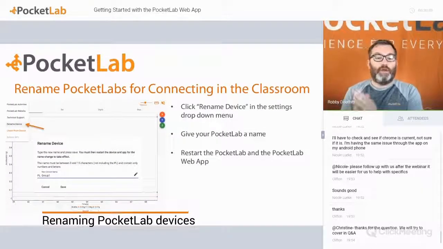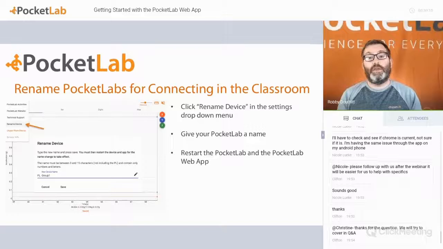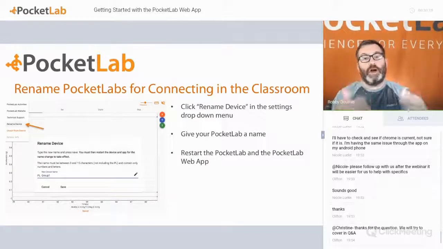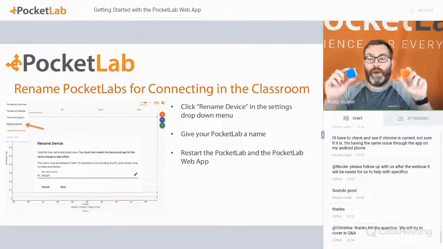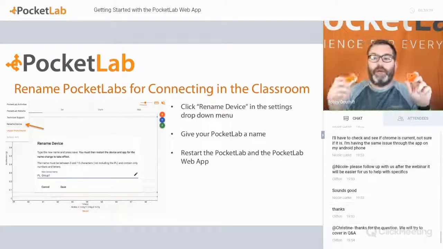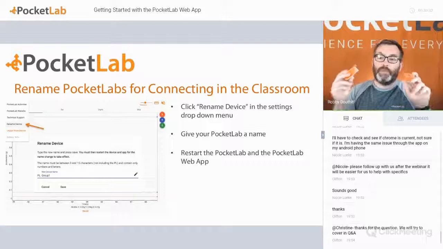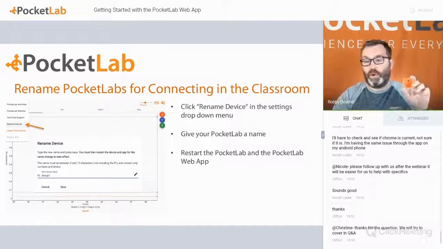We're going to quickly talk about how to rename Pocket Labs for connecting in the classroom. So let's say you have multiple Pocket Labs in the classroom, and you want to name each of those Pocket Labs something like Group 1, Group 2, Group 3, so that it makes it easier to connect when you have a lot of students working in lab groups. So this option is available for Pocket Lab Voyager and Pocket Lab Weather. If you have a Pocket Lab 1, you won't be able to do this, but using that signal strength indicator like I showed is something that will help if you have Pocket Lab 1.